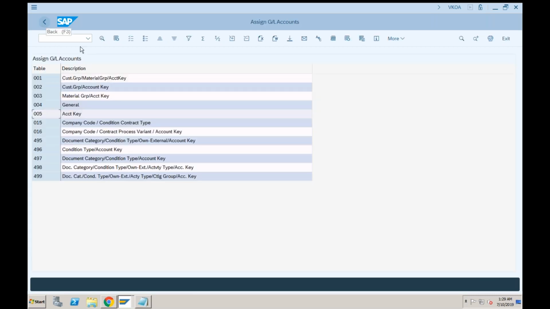See what the system will do in VKOA: you have different tables 1, 2, 3, 4, 5. These are the standard ones. These 15, 16 someone has created on their own. Normally, in the standard system, you will find 1, 2, 3, 4, 5. The system starts with the first table and checks if there is a GL account maintained in this configuration. If not, it goes to the second, then third, then fourth, and finally the fifth. Even after these 5 tables, if the GL account is not determined, the system will throw an error. It will not be able to determine the revenue account in that case.